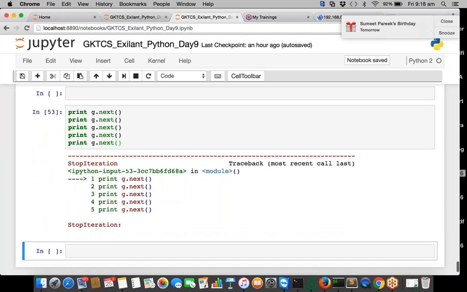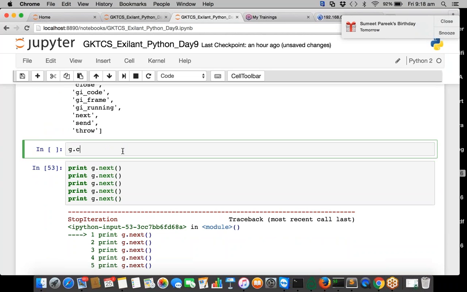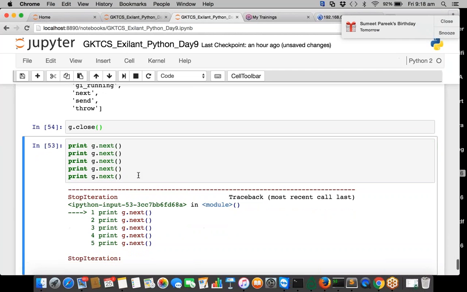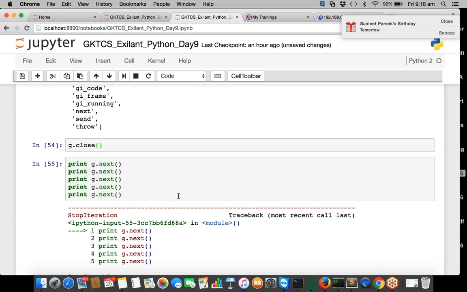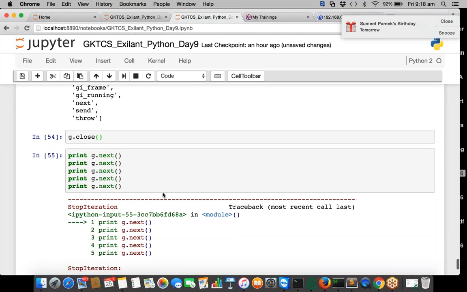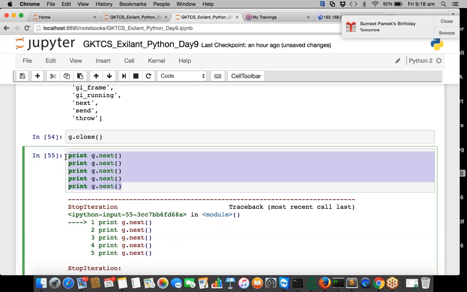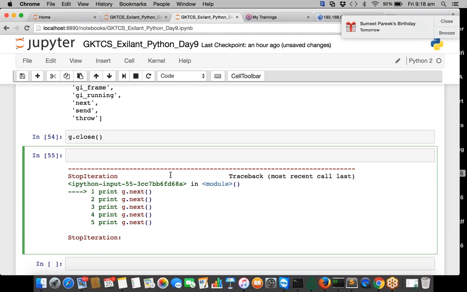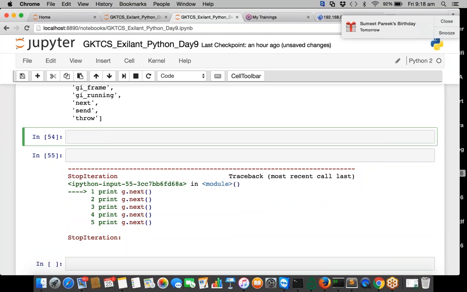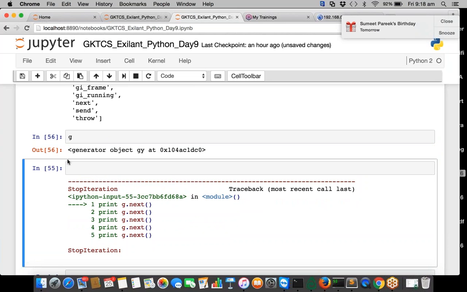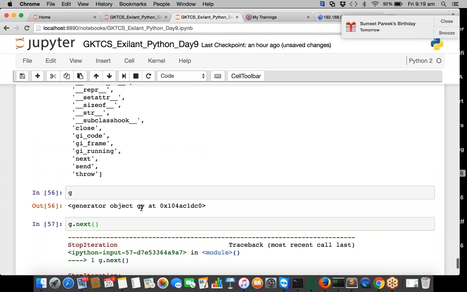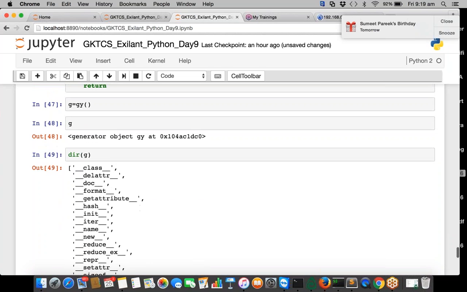I'll do one thing. I will just say g dot close first. Why is it getting the stop iteration? Because it has reached the end now. If you look at it, it is showing the end, right? Why? Let us see it now.